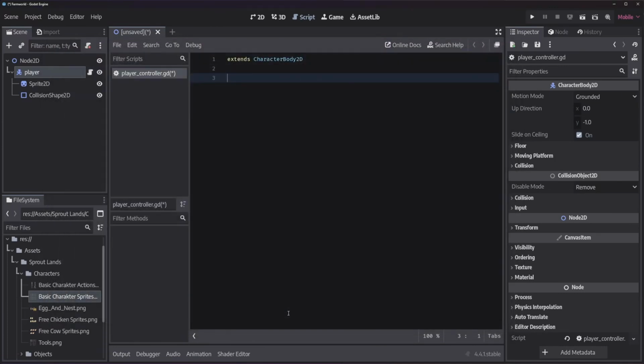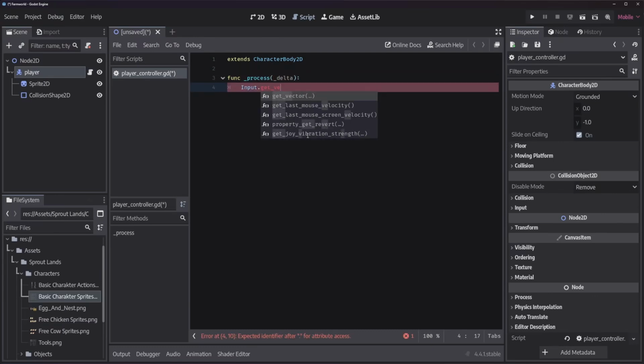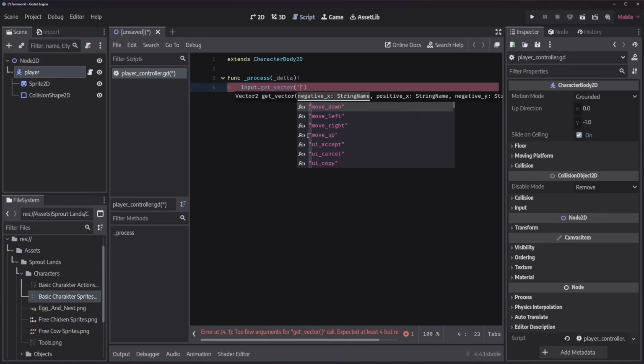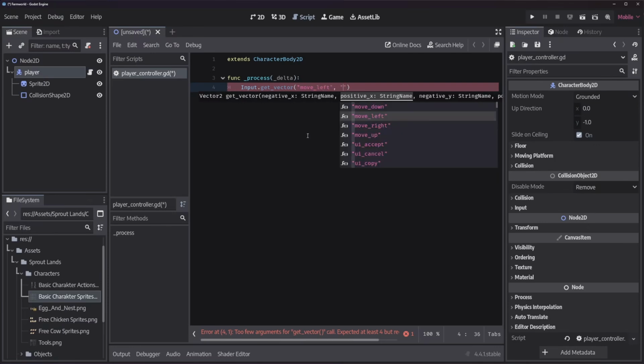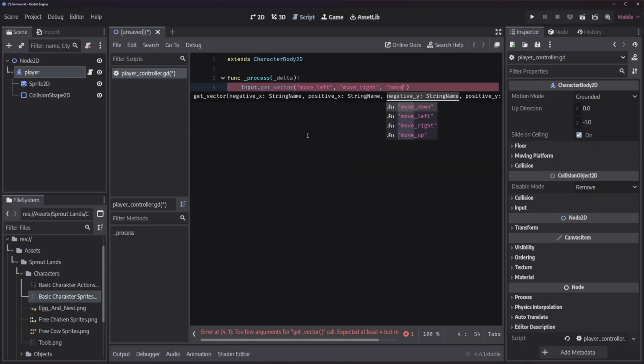So now that we have our input maps defined, let's implement our actual movement. In order to update our movement every frame, we're going to be using the process function. By using the built-in Input.get_vector function, we can plug in the names of our input actions. So negative X is going to be move left, and then we've got move right for positive. Negative Y is actually move up and then move down.